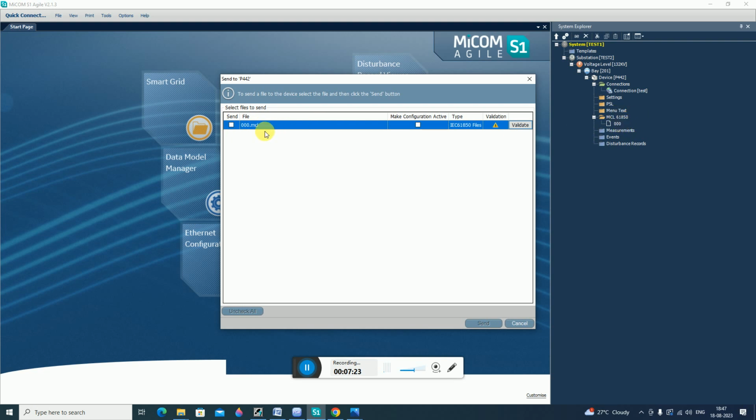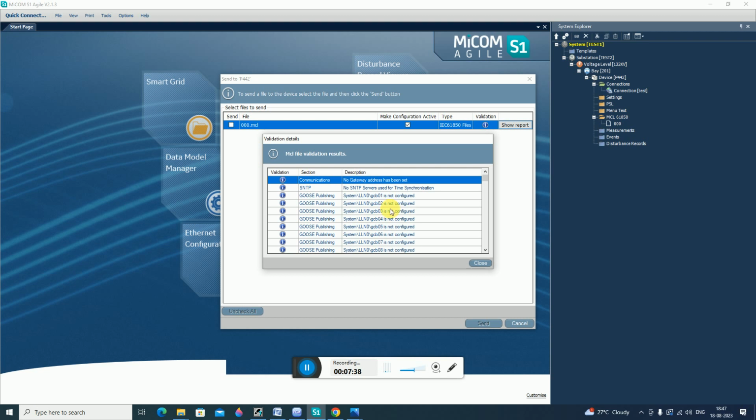that file 000.mcl is open. That active configuration we want to send to the relay. So we just click on it and validate it first. You can see the report: communication address has been set, everything is okay. Okay, you just close it.